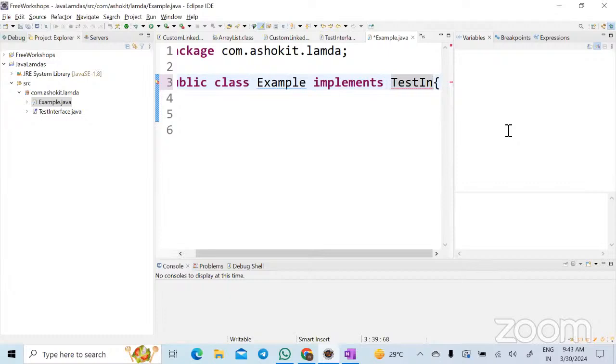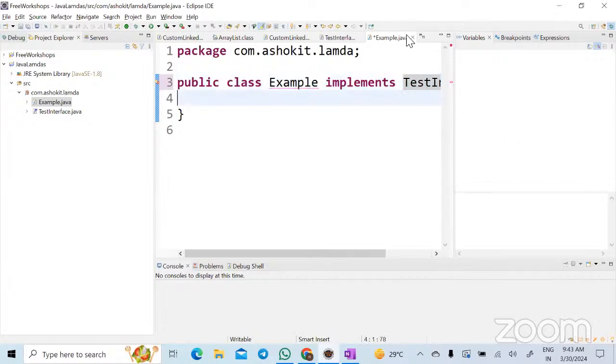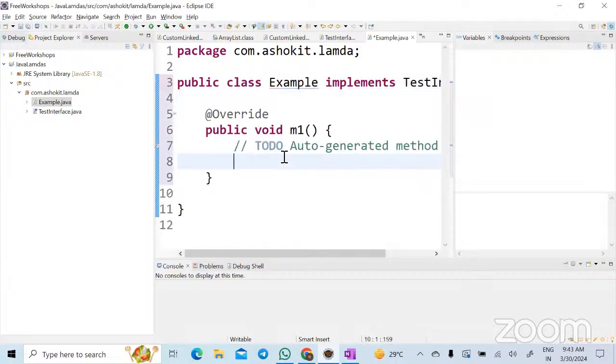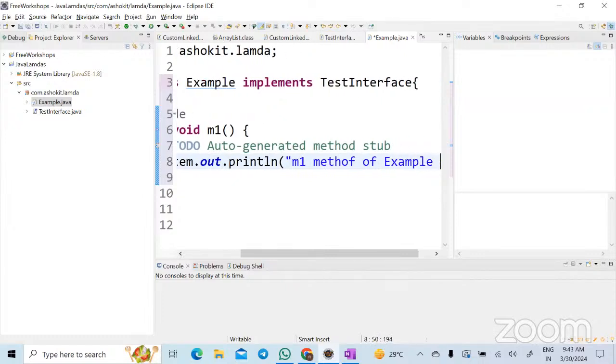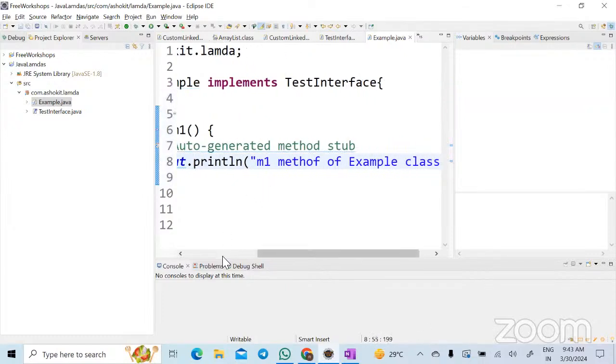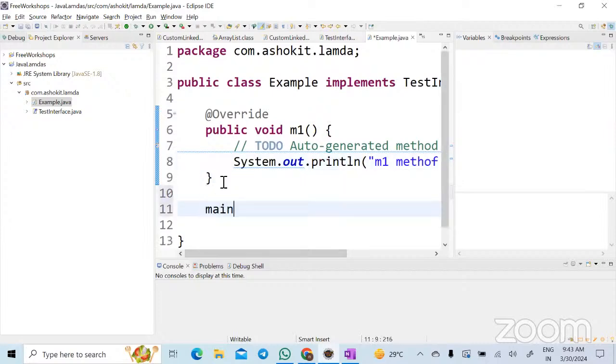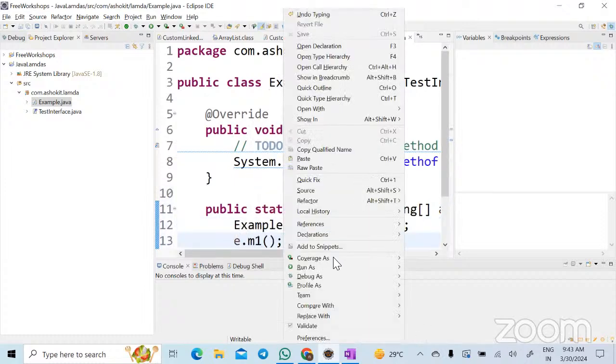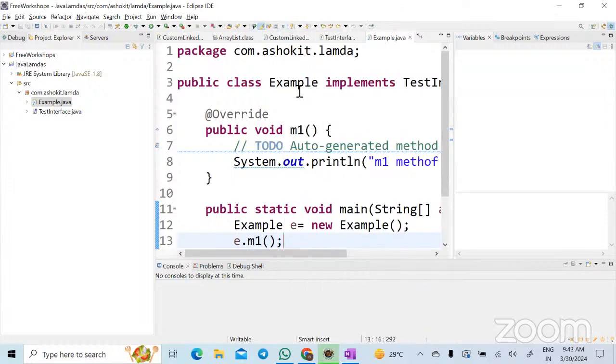Now I'm just creating the Test interface. Since the Test interface has one abstract method, I need to override it with add unimplemented methods, and then let me write some message: m1 method of Example class. Now, if I want to call this m1 method, I need to create a main method. First, create an object of this Example class. Example e = new Example(). Now, e.m1().